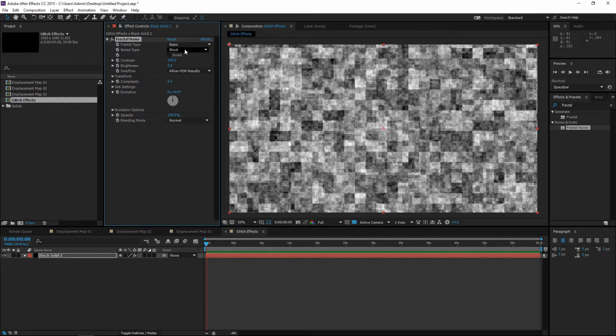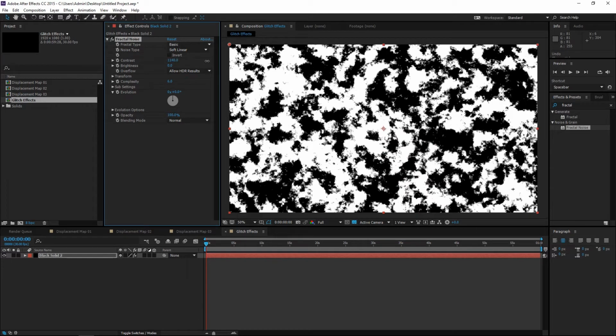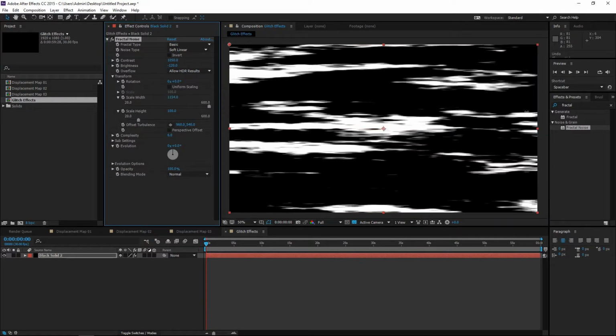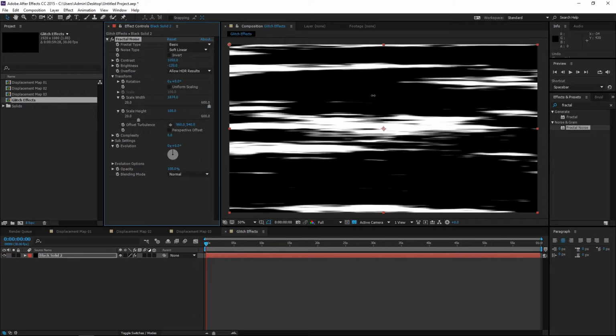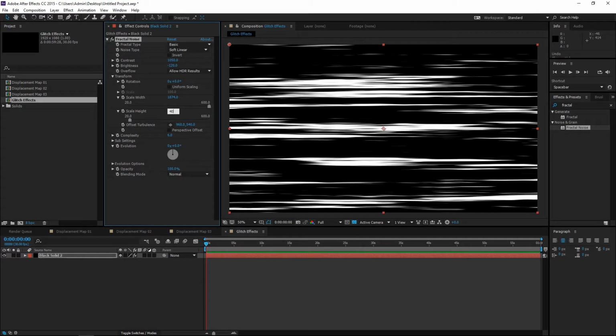Or maybe this time we can change it to soft linear. Change the contrast to maybe 1050. Reduce the brightness a little bit. Go to transform. Turn off uniform scaling again, and scale the width of this. Reduce the height to 40.